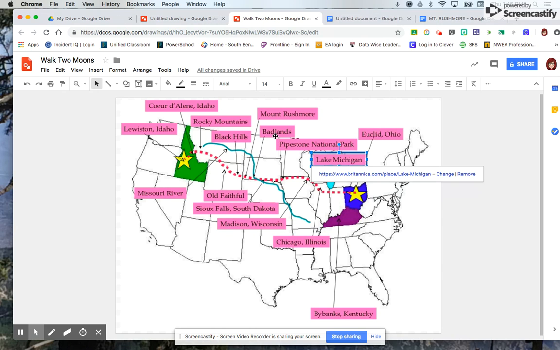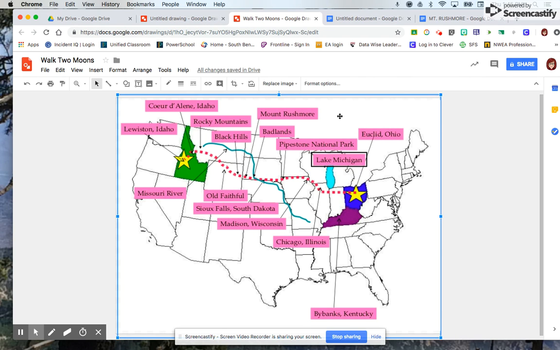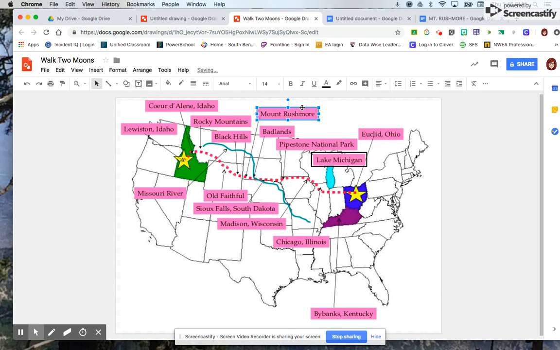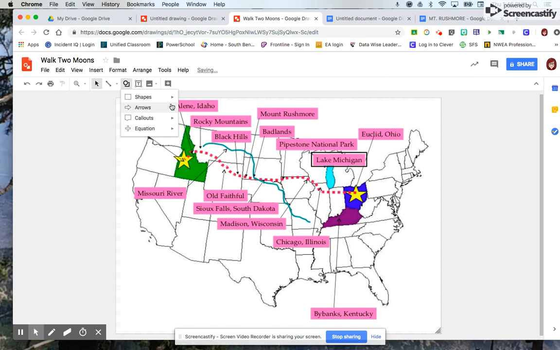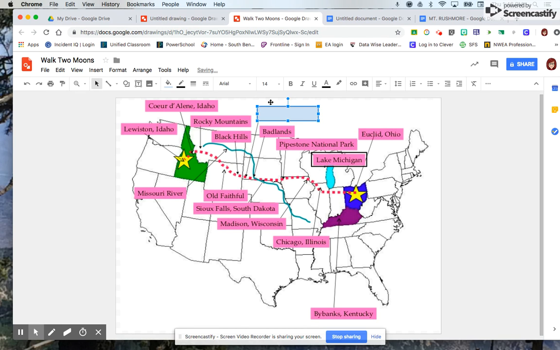Another thing you can do is link to a Google Slide or a Google Doc. I'm going to take Mount Rushmore here and link it to a Google Doc. So I'm going to do the same route. I'm going to do a text box. Actually, I don't want that. I'm going to delete that and do a shape instead. We're going to change the fill color to transparent.